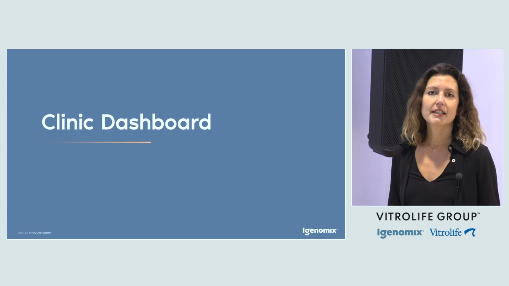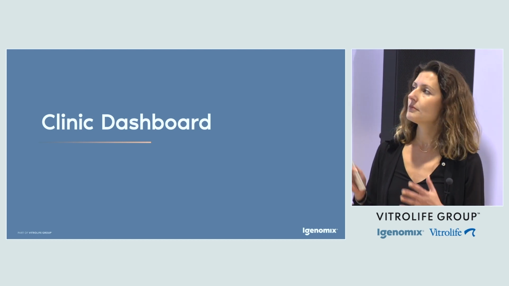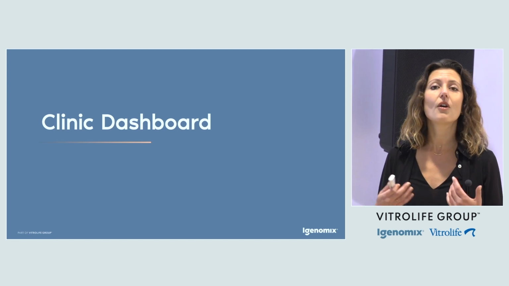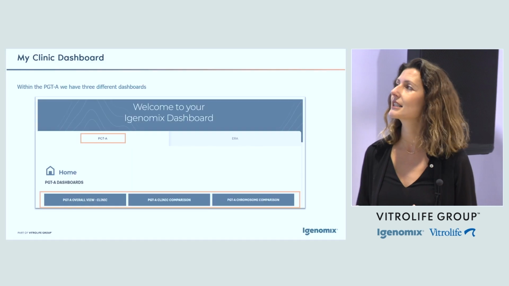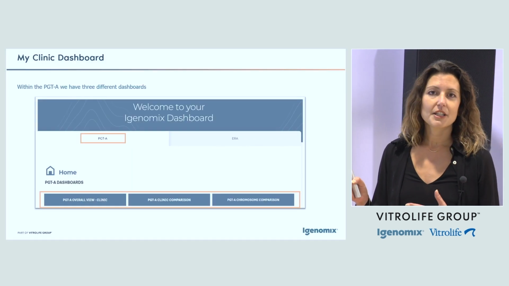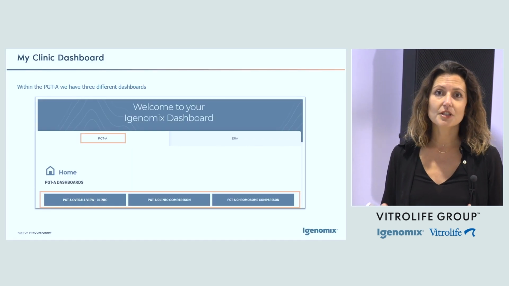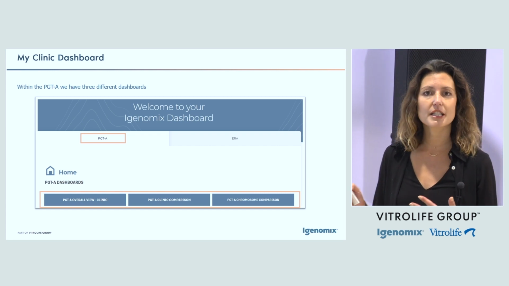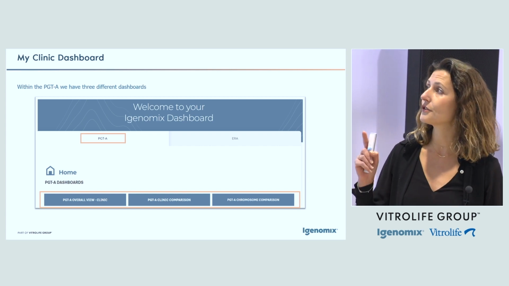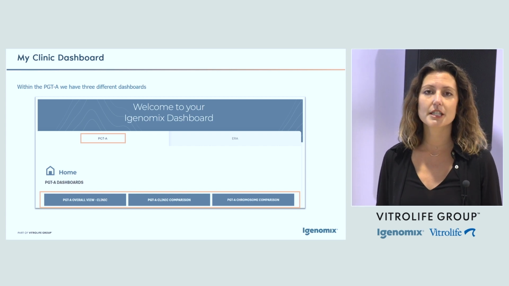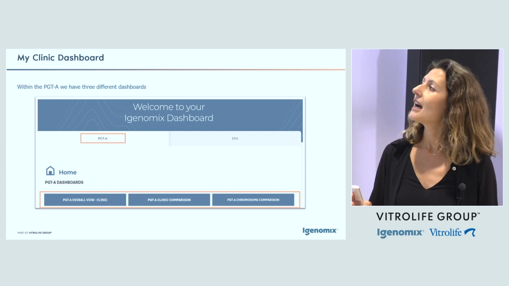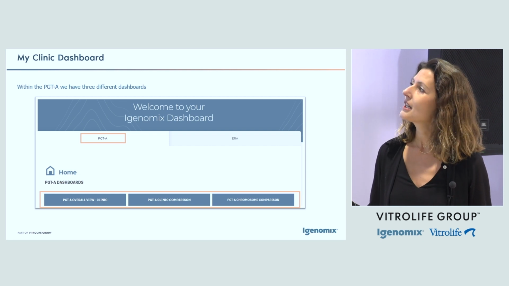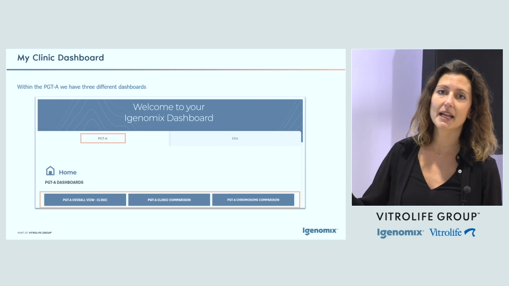So how do you check that information? With this tool that we have at Igenomix, which is the clinical dashboard, you can have access to this online. So you have your data on demand. If you're working with us and you're sending your PGT samples to Igenomix, you can request access to this and you can have all this information. The way it looks is that you have two main panels. One panel is for the PGT-A related results, and another panel is for the endometrial test or ERA related results.